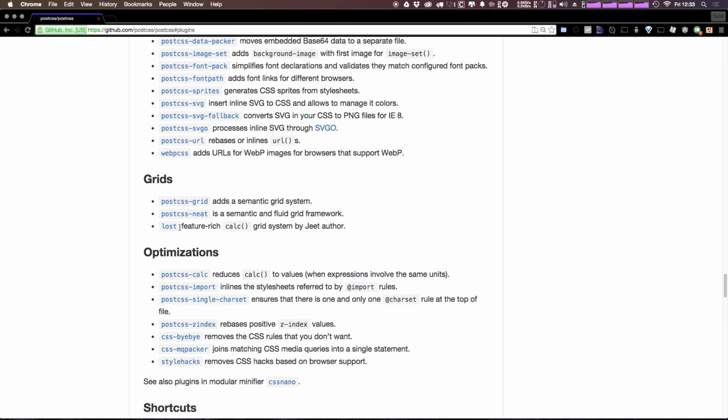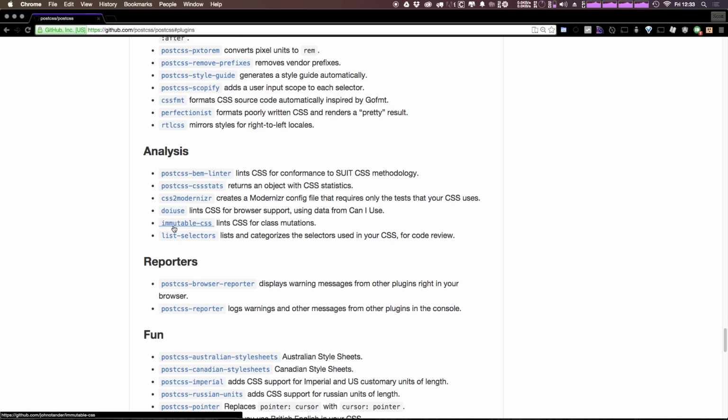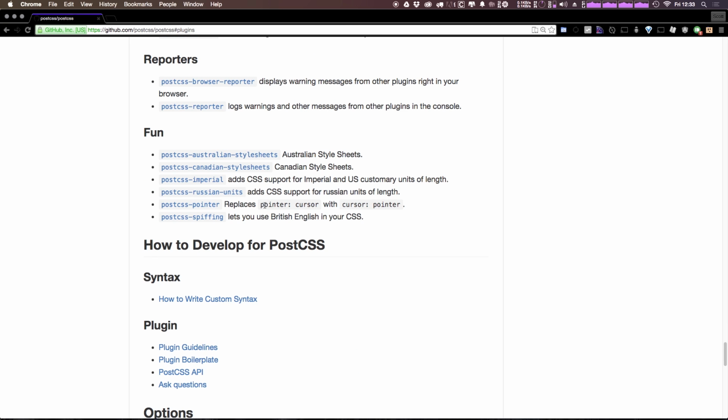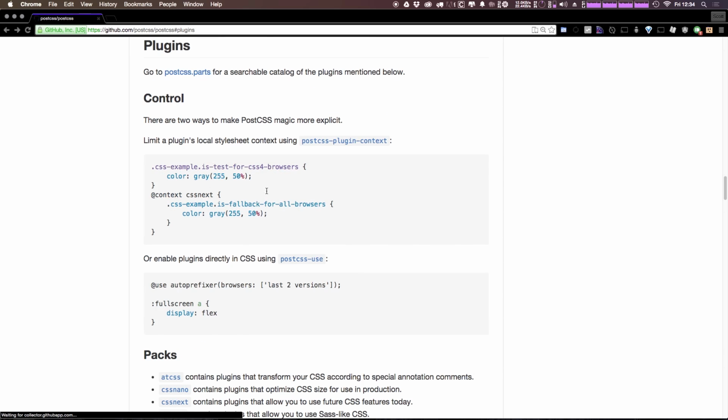In fact, the Lost Grid, written by Corey Simmons, is my personal favorite grid in the world. It is awesome. And then we have things like optimizations, shortcuts, and other stuff, and even analysis. So you can get linters that lint your CSS with syntax styles like BEM, and can even give you CSS statistics. We have reporters, and there are even some fun things here. There are Canadian style sheets, which essentially change things like color to colour with a U, and important is turned to sorry.